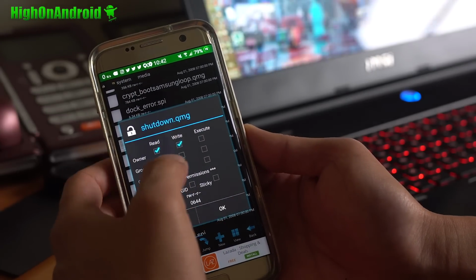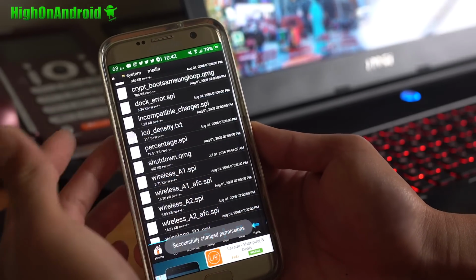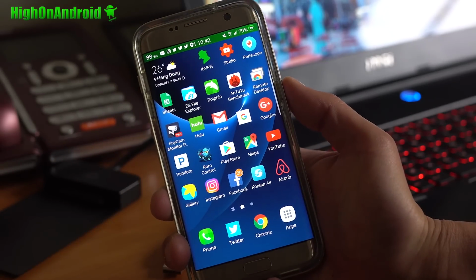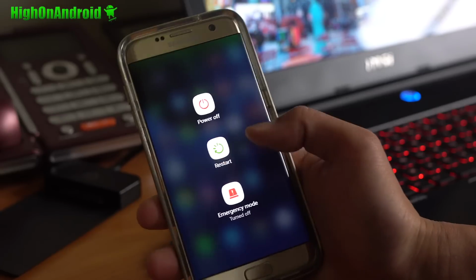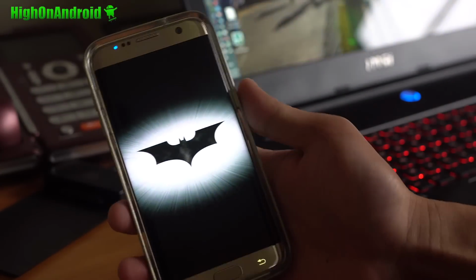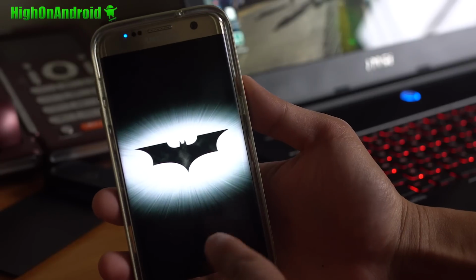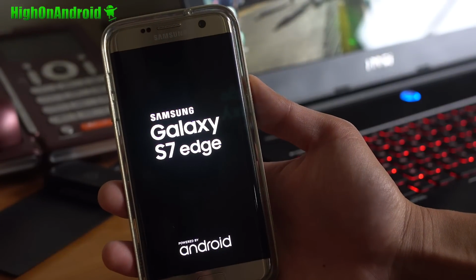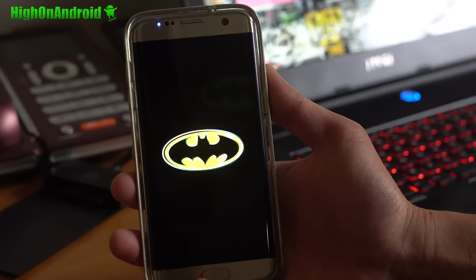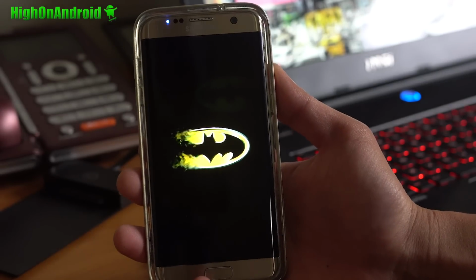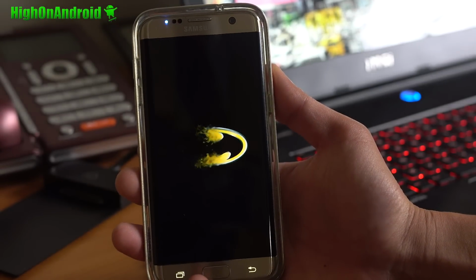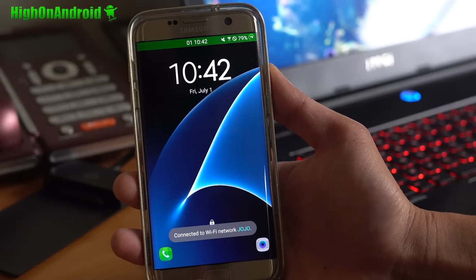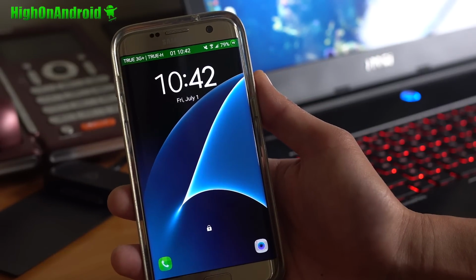Most system files, you have to set it this way, otherwise it will not execute and it will mess up your phone. Now let's see if it worked. Simply restart. I'm going to reboot. And it's already working. You can see the shutdown animation is already working. It changed my shutdown animation. Boom shakalaka. So I've got a really cool Batman boot animation now. You can do this on any Samsung phone and install cool boot animations on your Samsung device.